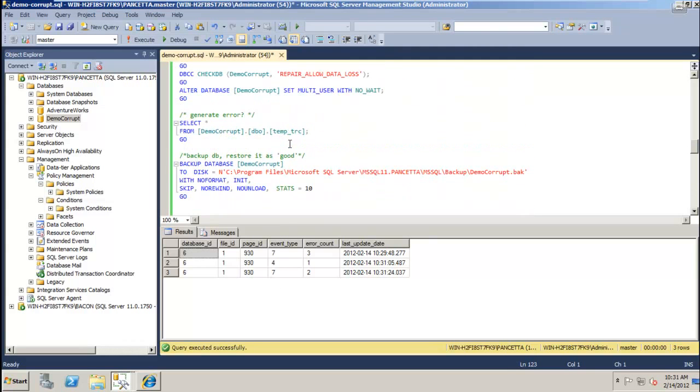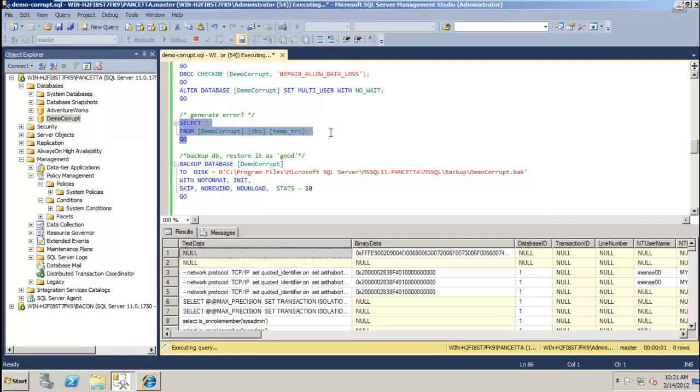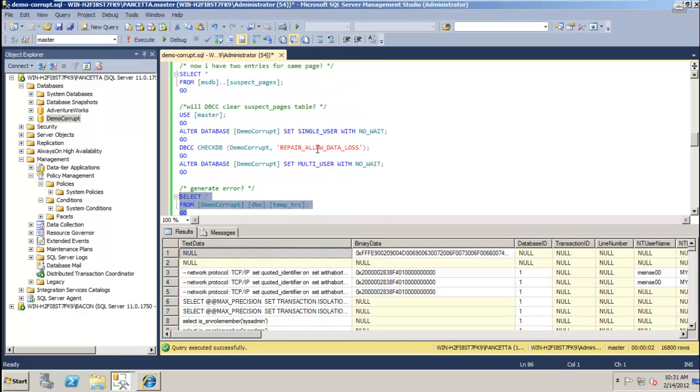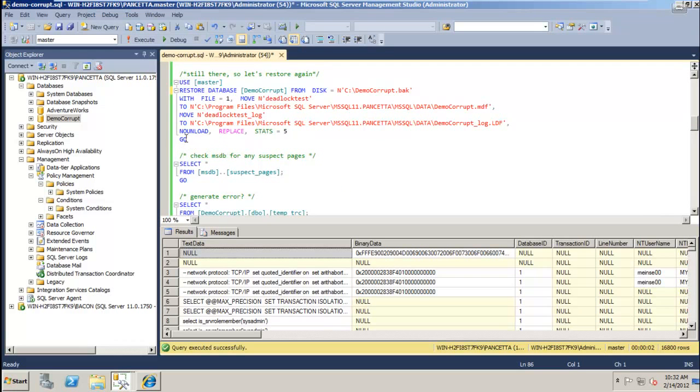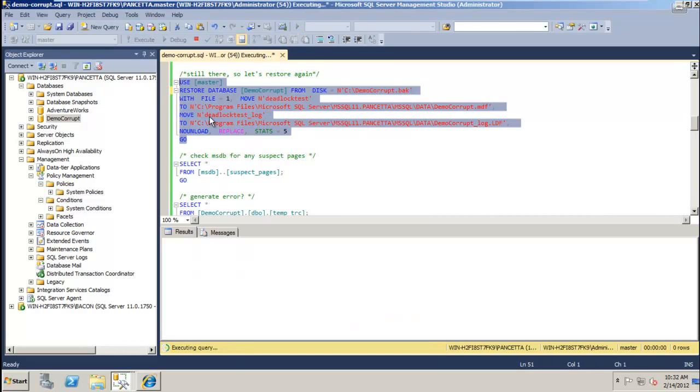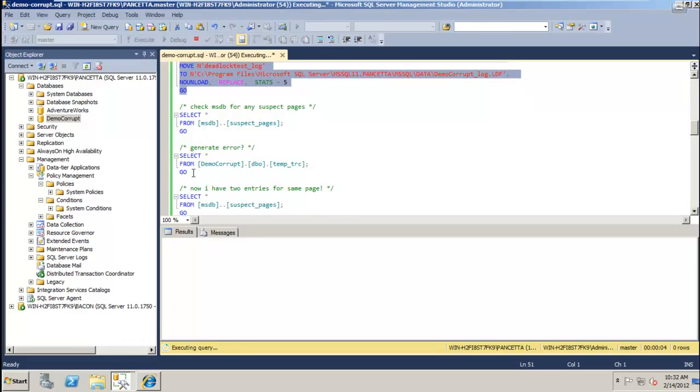So let me go back. So let's see if I can trigger the error one more time if I've done this right. If I do the restore, and there's a reason I want to get this done, I'm going to restore and then I'm going to trigger the error one more time.